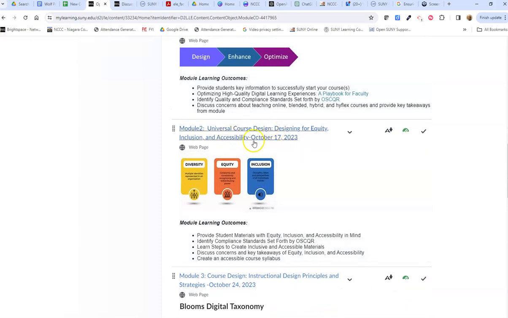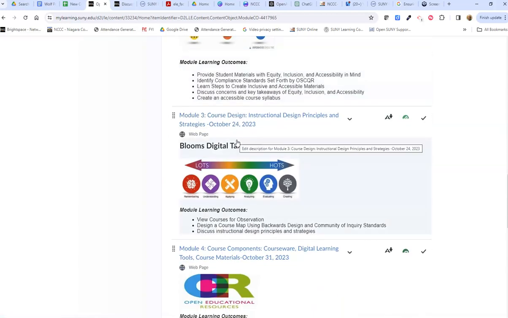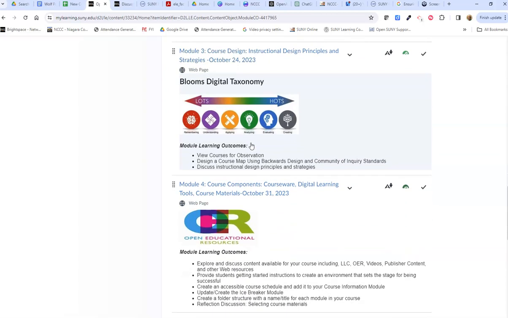Okay. And see, Module 2 focuses on universal design and equity, inclusion, and accessibility. So those are our topics for Mod 2. Mod 3, we talk about course design. So this is where OSCAR would come in. We also include courses for observation that we give our faculty access to, the courses that we have built in the past that we think would be exemplar courses. So we build that into our 6-week training course as well.